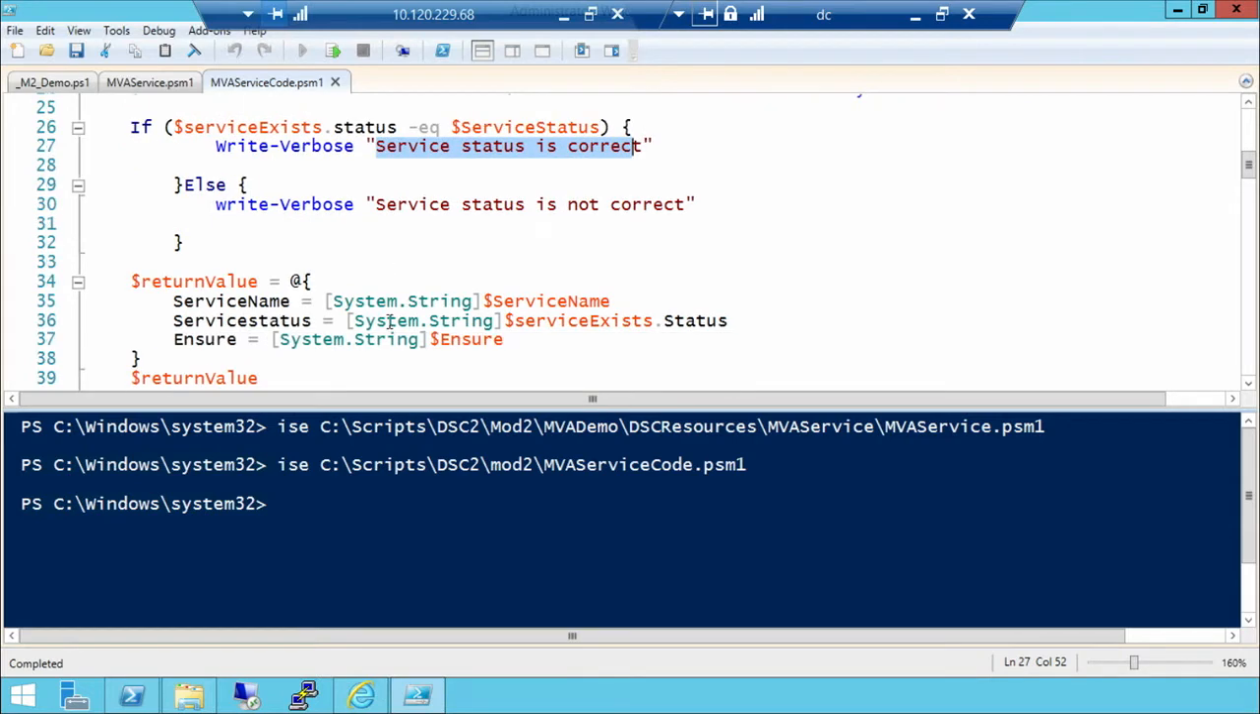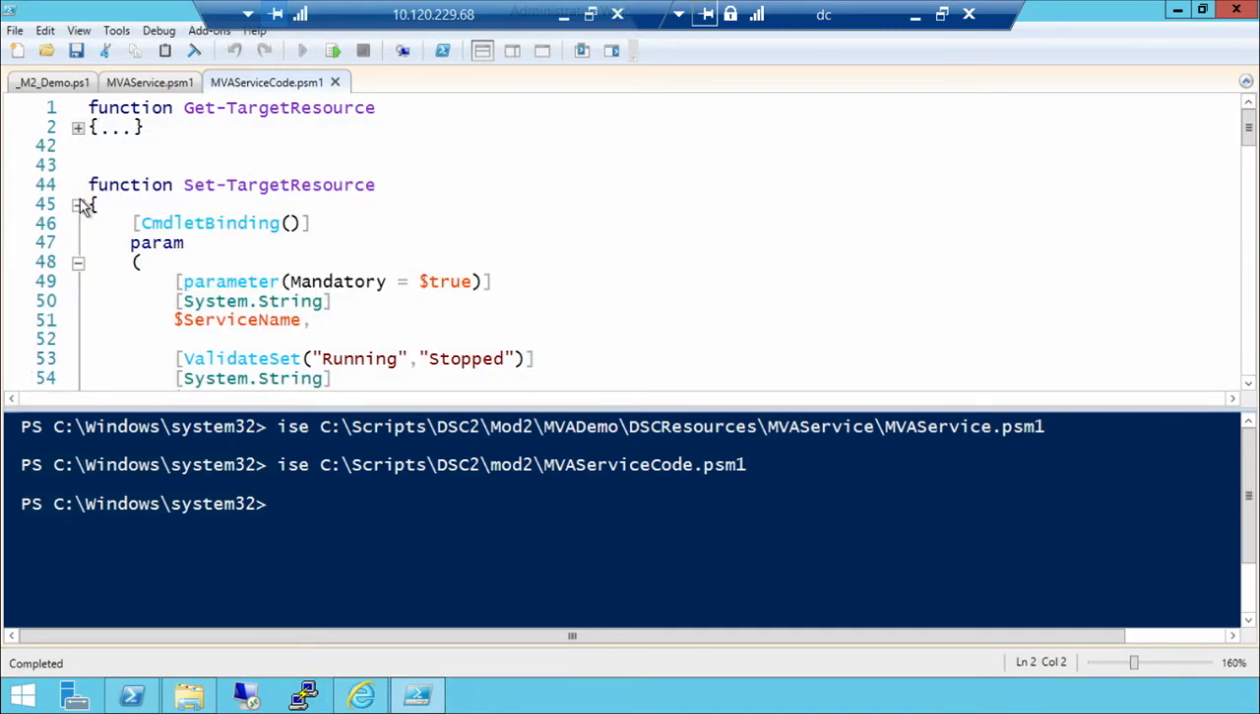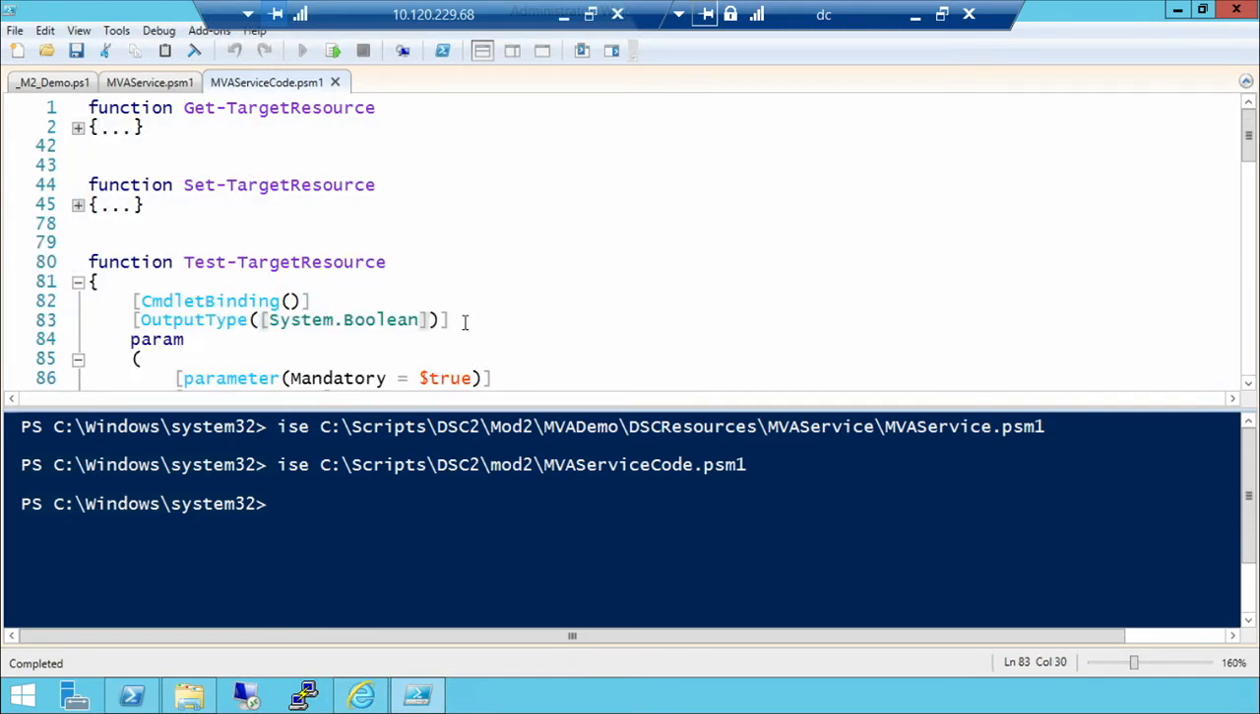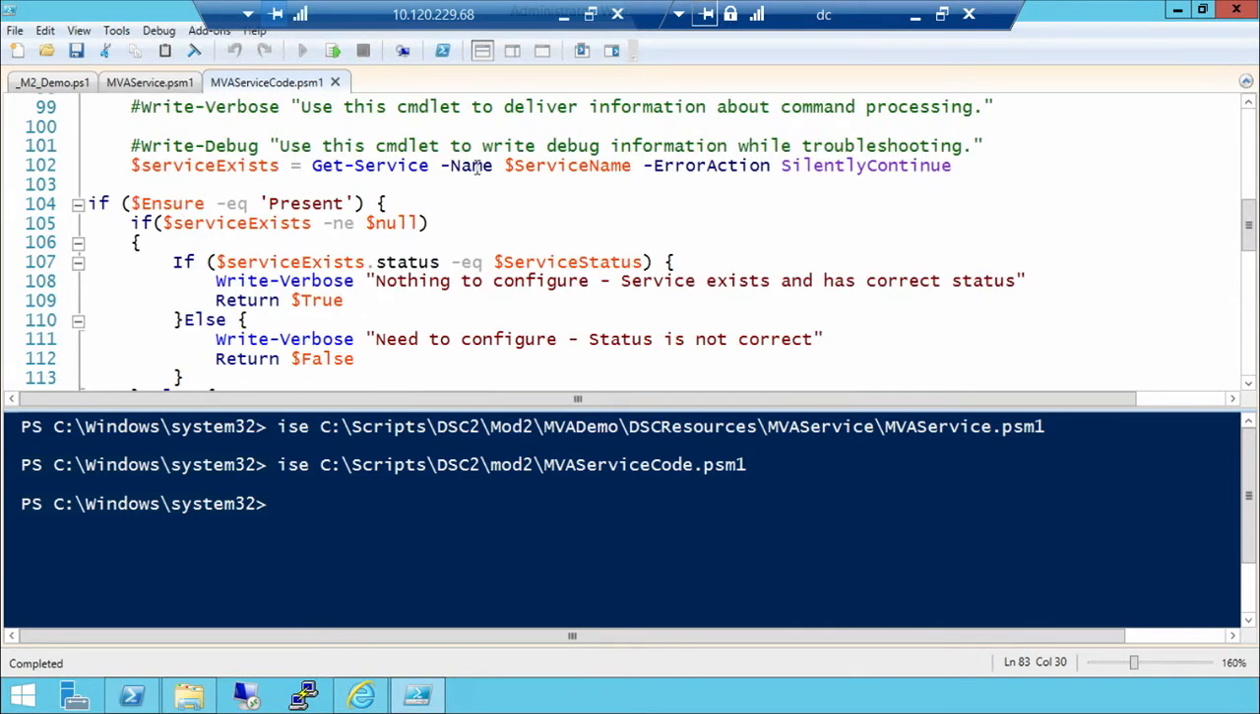And oh, you know what? I'm sorry. I'm showing you, I think, my get instead of the test. Let me go down here to the test, almost the same code. Similar code. So again, service exists, get service on the name. I'll do ensure equals present because that's what I'm checking for. So back to if service exists, it's not equal to null. I'll check that status. So if the status is equal to, I'm going to say, hey, there's nothing to configure because the service has the correct status, and I'm going to return a value of true. So this means that the Boolean will be true, so the test is done. We don't do anything else.